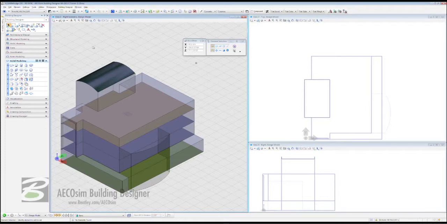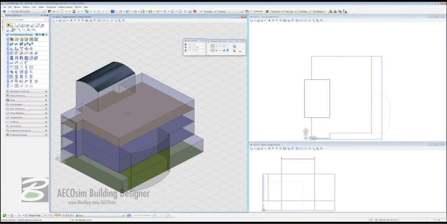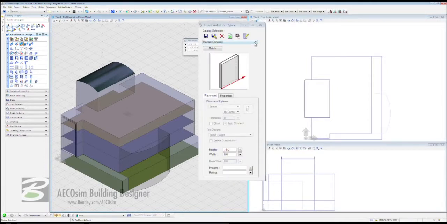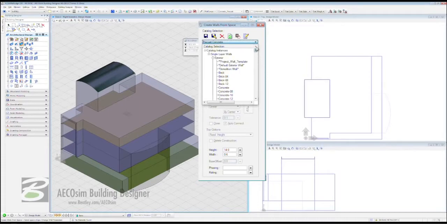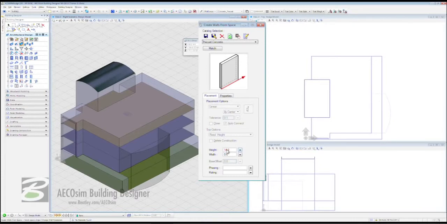To do that, come to the Architectural Design tab in your task-based interface. You're going to go to the second row, third icon in, Create Walls from Spaces. With that dialog box open, you'll need to click on this jump box here, and the material that we want is precast concrete. The height, we're going to override the height in our data set because we're going to choose the condominium floor first. We're going to put in 11 foot and 1 foot thick.